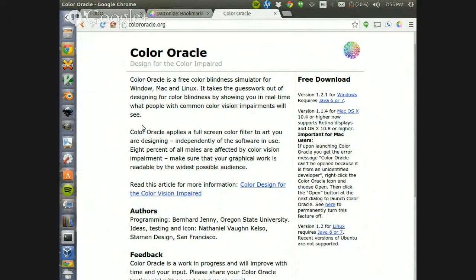A frequent solution is they'll say, okay, we'll take a screenshot and then upload it or run it through this. But it's so much more useful to be able to do it in real time, right? Yeah, basically it takes your whole screen and does a simulation of color blindness for the kind you choose on your whole screen. Cool. You click the mouse button or something.